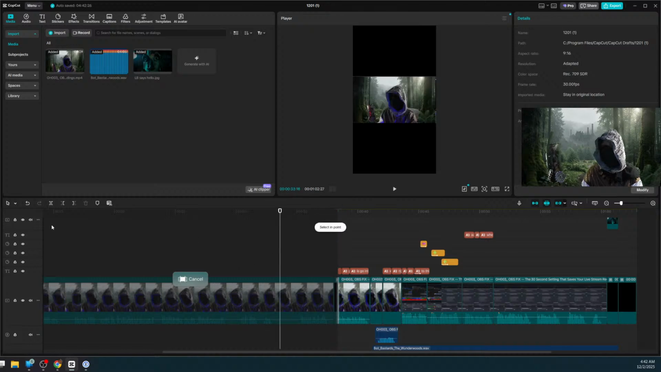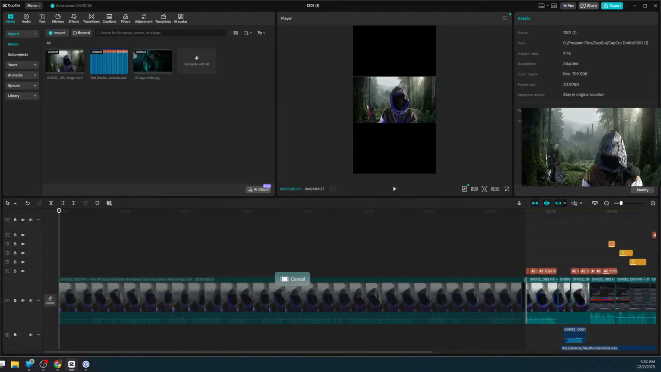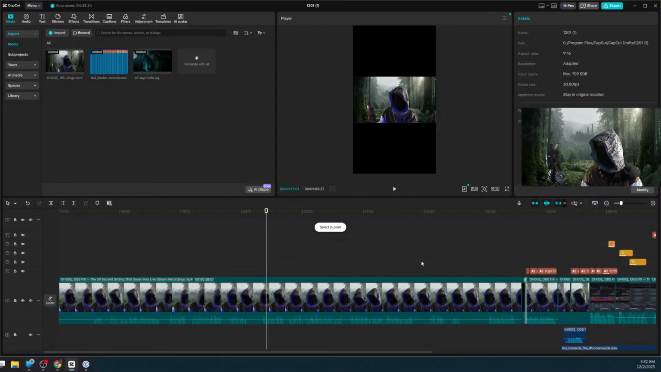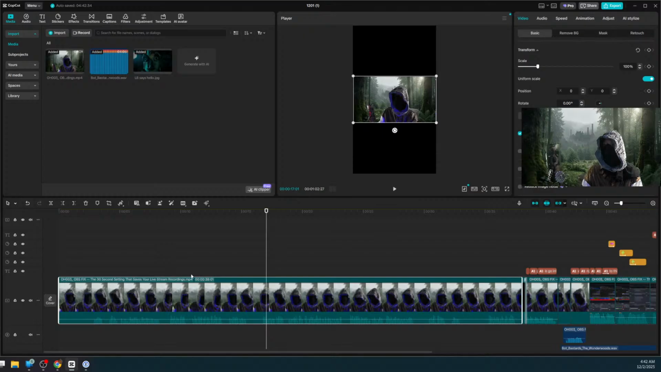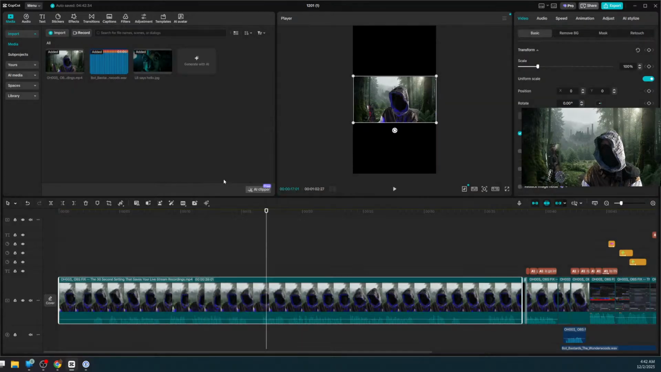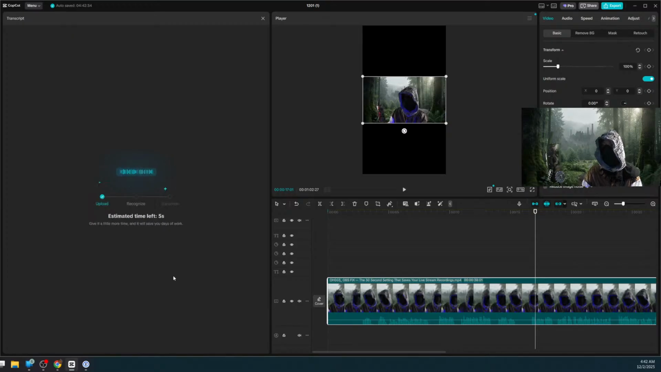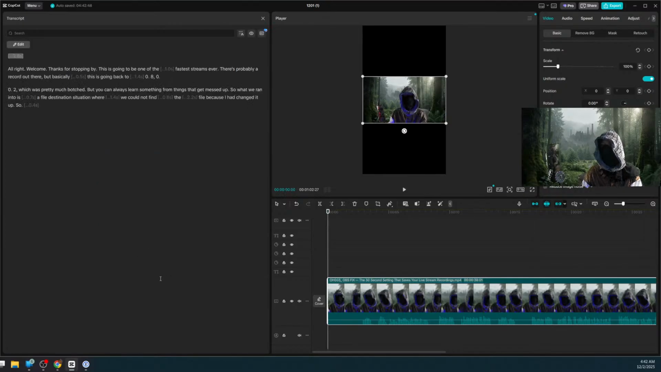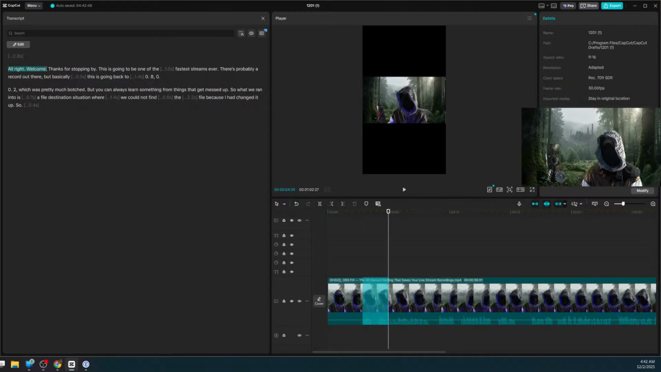So you can't just remove that. I suppose you could just go all the way to the back if that bugs you, that it's showing that little grayed area. Say we're working with this raw video here. This should be free. You can click transcript, and now it will give you your transcript here.